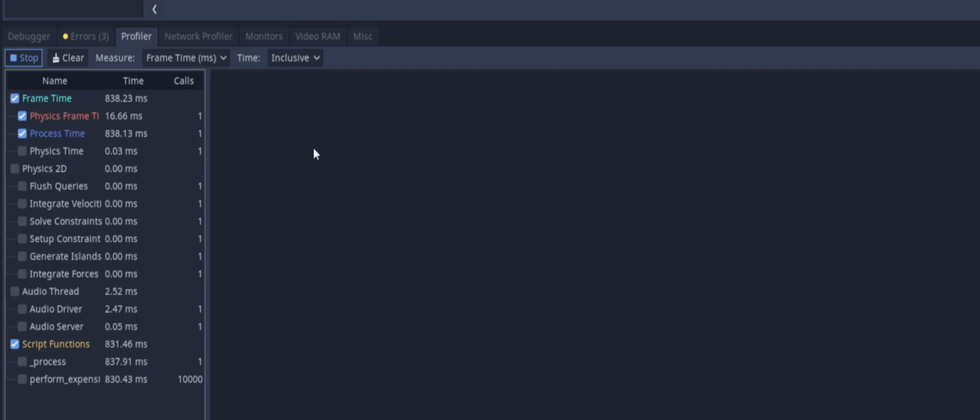Okay, well, that's interesting. So it's something inside of our process function, right? Our update loop that we got going on. And what do we got going on there? Well, we have script functions. So with that turned on, we can see inside of our process, that is certainly what's causing it. And more specifically, it is our expensive operation. We can see we're calling it, doing 10,000 calls.